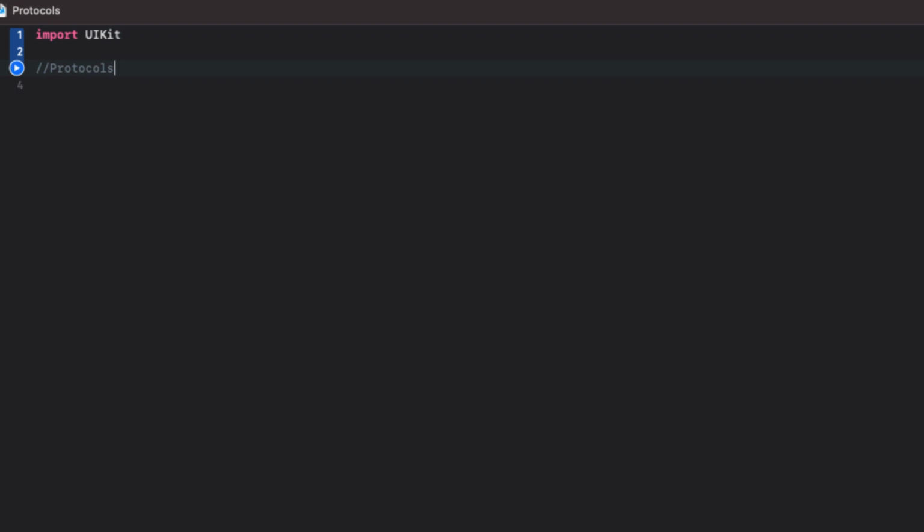Protocols are a great tool when there is a has-a relationship. You can have a number of different objects which are completely separate, but they should all have something in common. Using a protocol, we can make sure these completely separate objects all have certain properties and methods. So let's take a look at this in action.